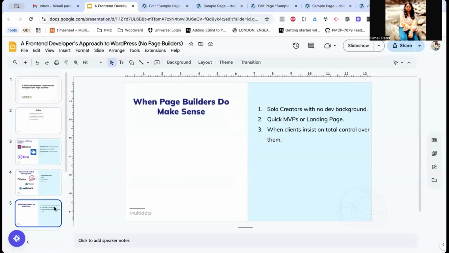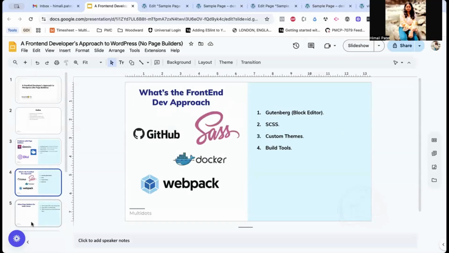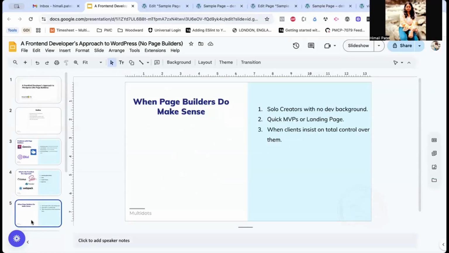So Elementor and others aren't bad. They make sense in certain cases, which I mentioned. But for scalable, fast, and maintainable websites, especially if you are a developer, I don't recommend relying on page builders, right? So let's move to this tab.